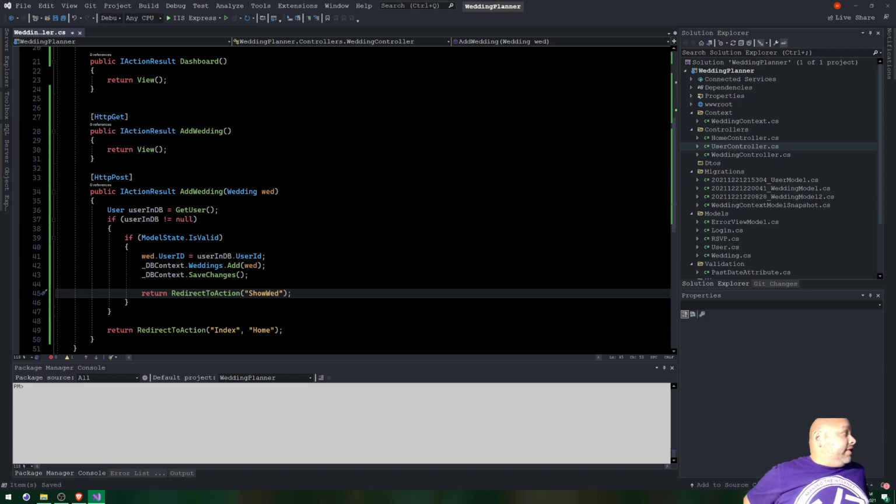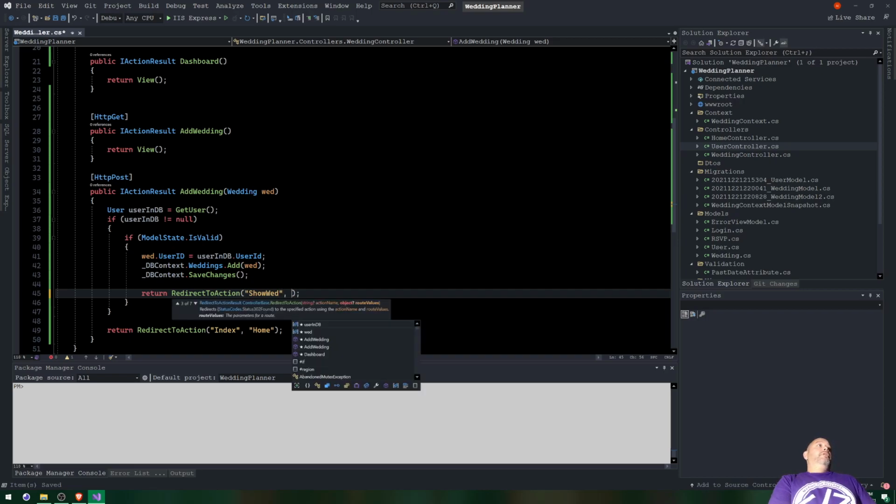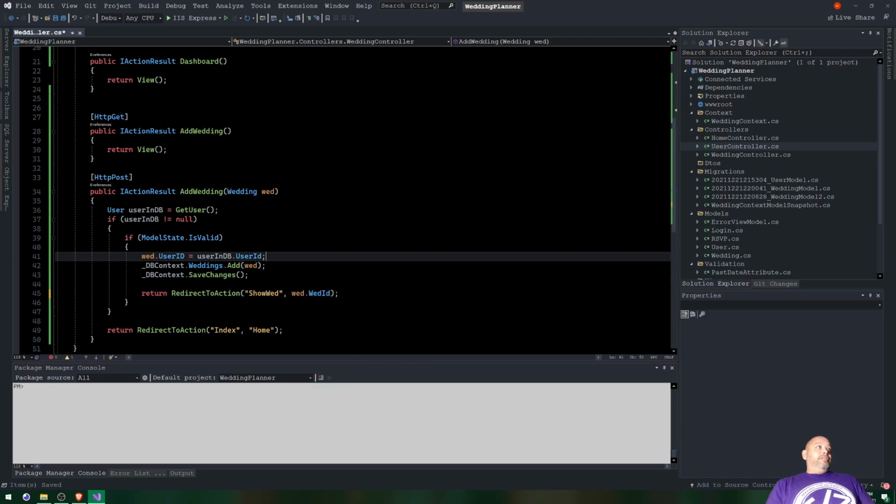Now I have it here that I'm adding the wedding ID, so I'm passing the wedding ID here. So let's do that. Let's add a comma, and let me see. Is it the wedding? Yes, the wedding ID. Wed ID. That looks funny. The reason I'm passing this is because we're going to show the wedding. It's easier to just do it this way. Just trust me, because this is the reason why we're going to show wed, and we're going to pass the wedding ID.